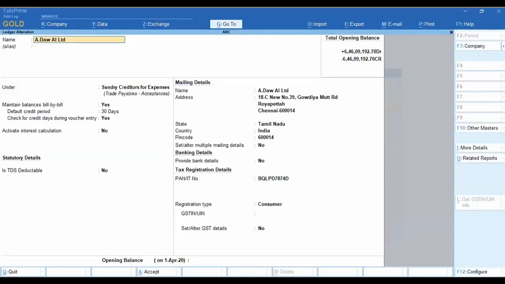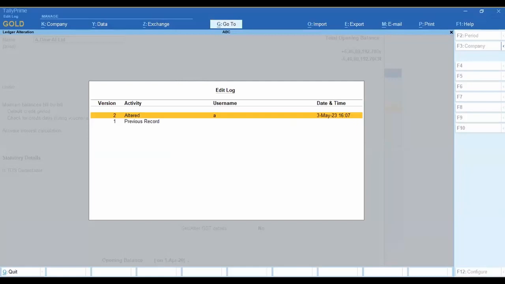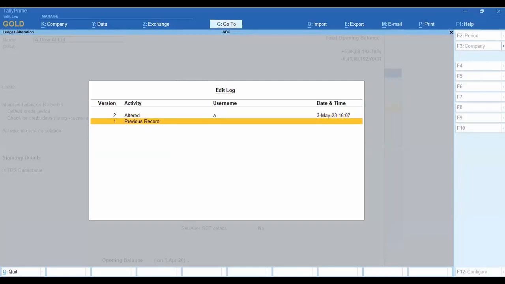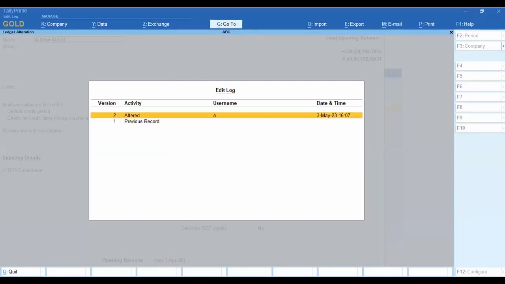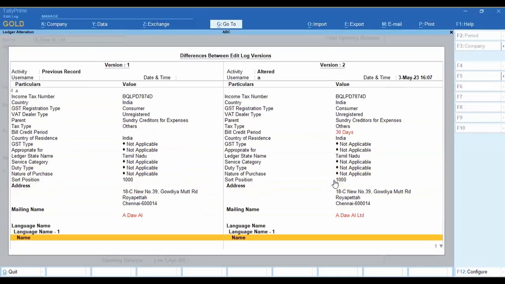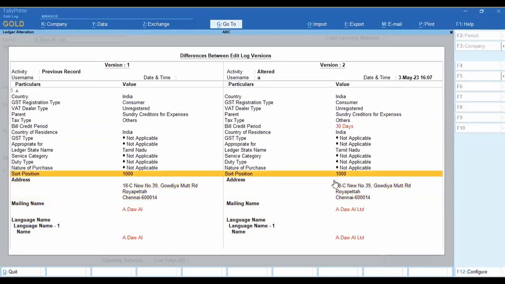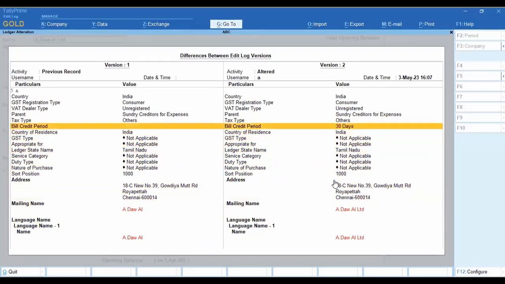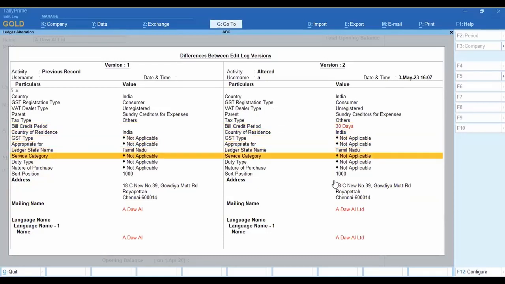Now let me see how the changes which have happened have to be seen. This was the original record and it has been changed once. The stamping has happened: the date, the time, and the user who has done it. What the user has done, whether he has altered or amended, it will tell you. And now what is amended? You see at the bottom, there are items in red color. It will tell you what all the changes you have done.